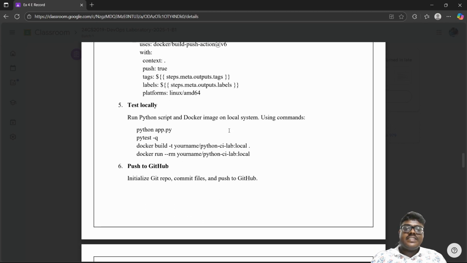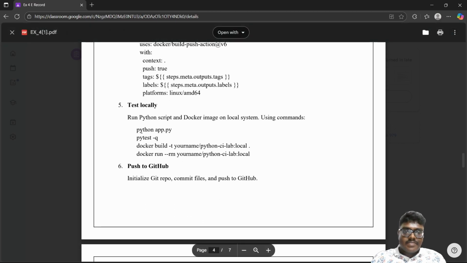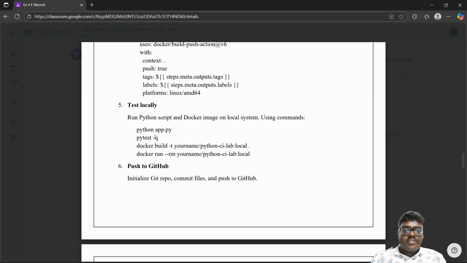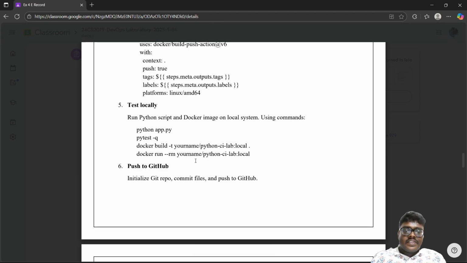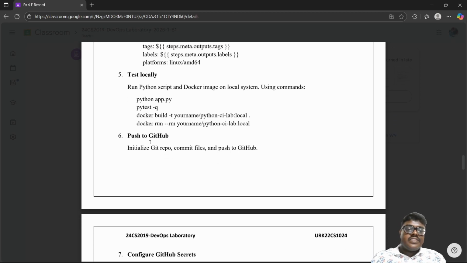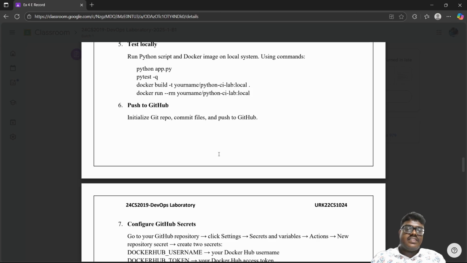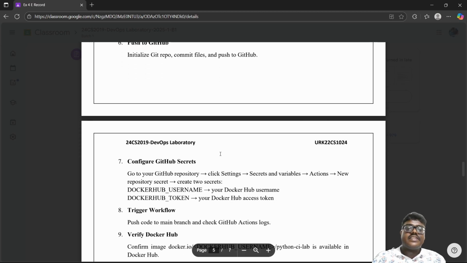And then we're going to test it locally. We're going to run the Python script and the Docker image on a local system using the commands python app.py, pytest -q, and docker build -t with your name or the name of your Docker image, and we're going to run it. While pushing to GitHub, we're going to initialize the Git repo, commit the files, which is staging the files, and then push it to GitHub.